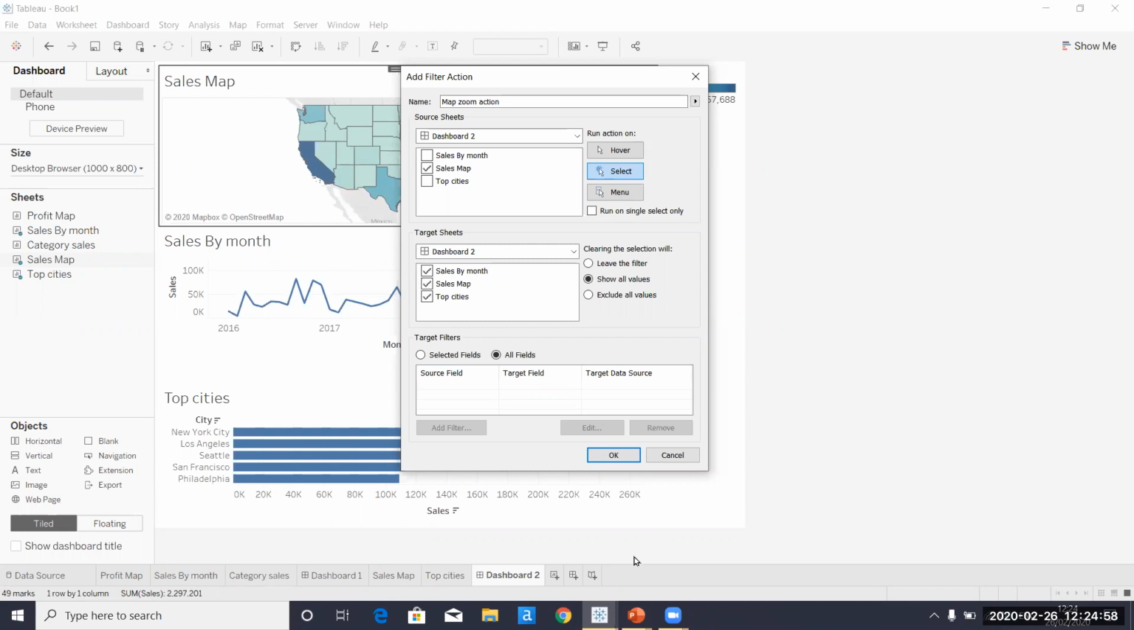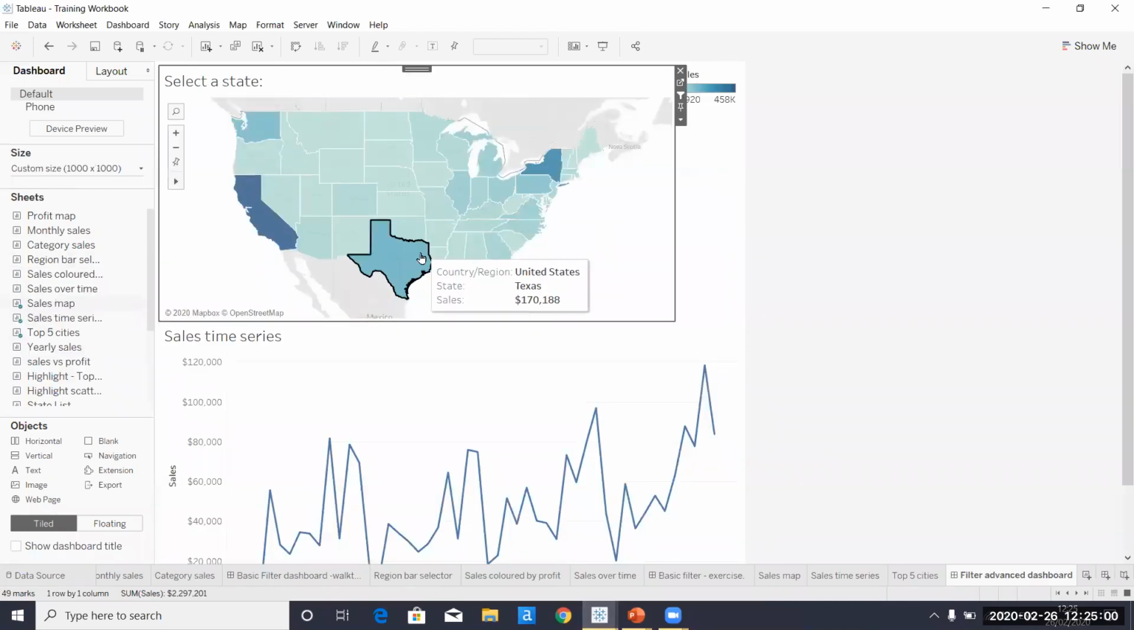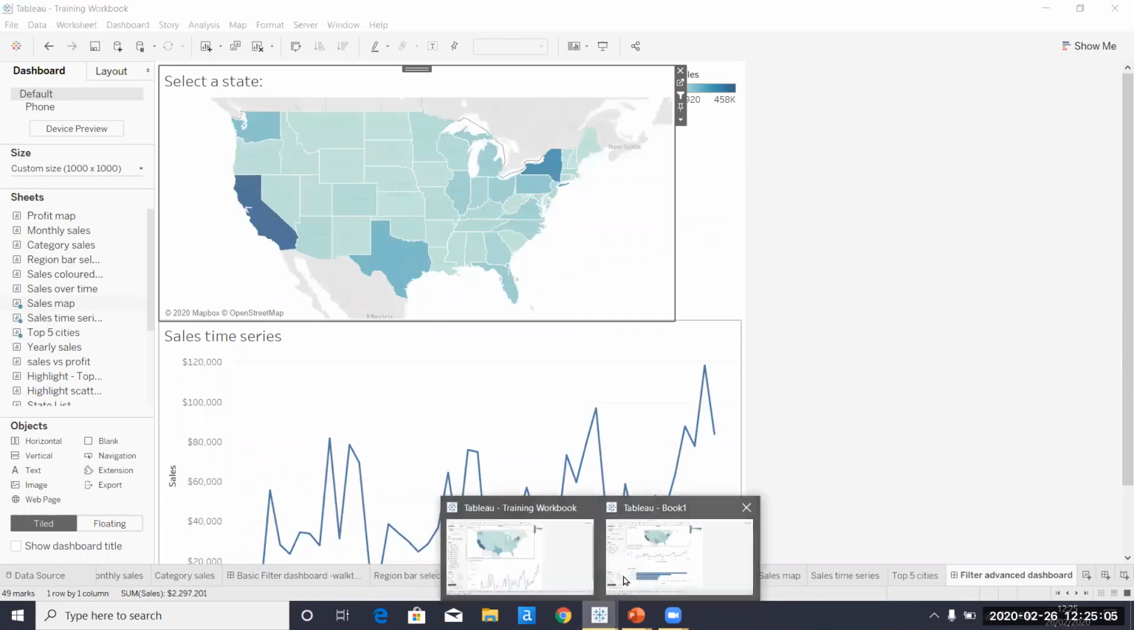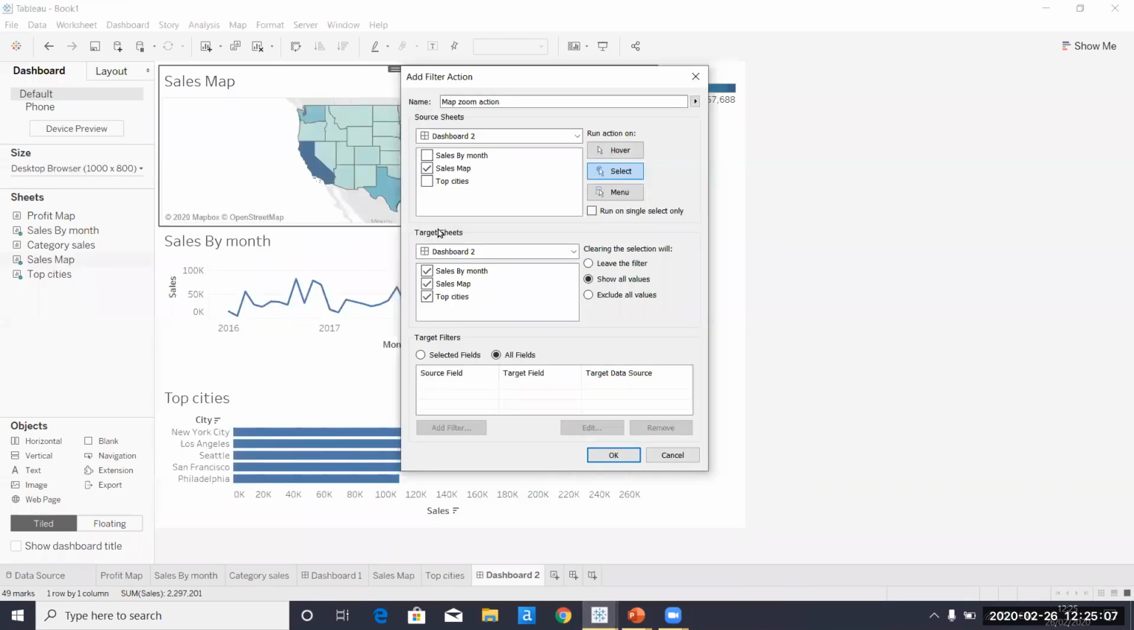So if you remember on my Tableau, when I click on the map, it zooms into the map. So it also filters itself. Maybe an odd concept, but it looks cool when you zoom in, well, I think anyway. So if you click sales by map, that's where it's the source sheet, and it's going to target itself. So I'll leave that ticked, but I won't target the cities for now. If you can remember from the first sheet, they disappear. So that has to be a separate action. So this is targeting itself and also the sales by month. We'll leave it on show all values and leave everything else as it is.